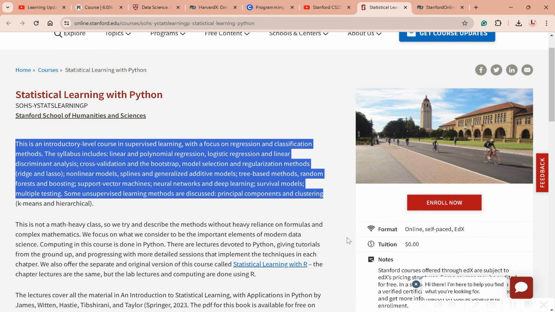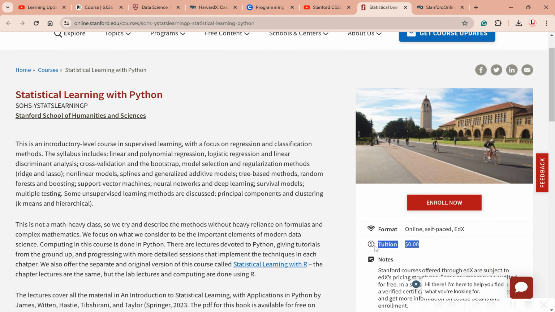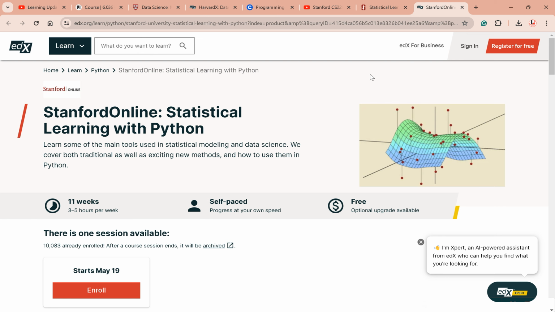You can see this is a free certification course. The tuition fee will be $0. If I click on this enroll now button, you will be redirected to the edX website. As I have already mentioned, if you don't have an account with this website, you first have to register for free by clicking on this button. If you already have an account, you can click on the sign in button by putting in your username and password credentials. You will be redirected to the course contents.